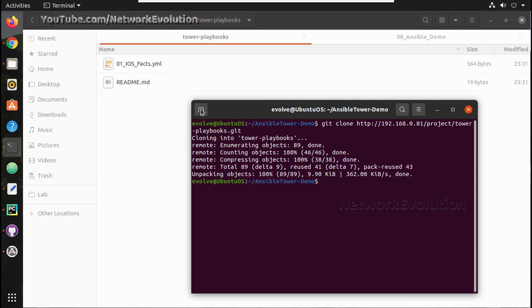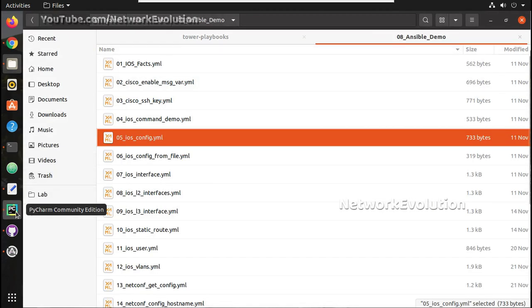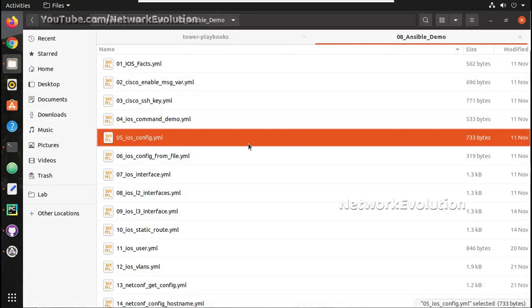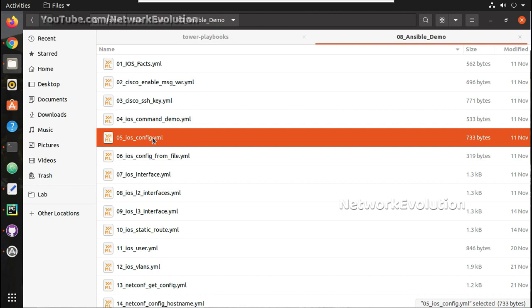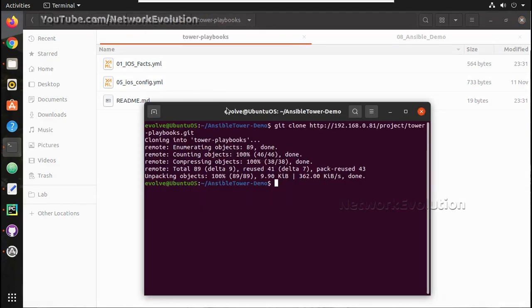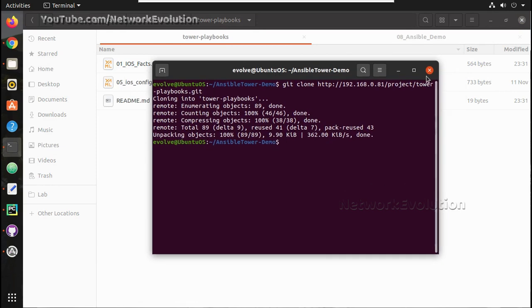Now if I want to add any file to this repository, I'll go to the previous 08 Ansible demo directory, and I'll copy one file from this location. I'll copy iOS config. Here I am just explaining the basic operations of Git commands. There are a lot of other videos available with advanced options and features. You can have a look at those. Here I'll be giving an overview to get a basic understanding of Git commands.